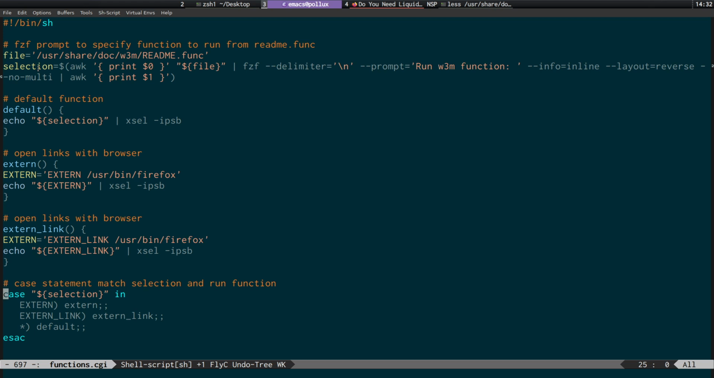So that's going to be whatever you've selected. That's why it's called selection. So you run the FZF menu, you select like abort, and abort is then going to be stored in the selection variable. We then use the case statement, and what we do is we then go through and we can match different function names and then execute particular functions to modify that text that's been selected.